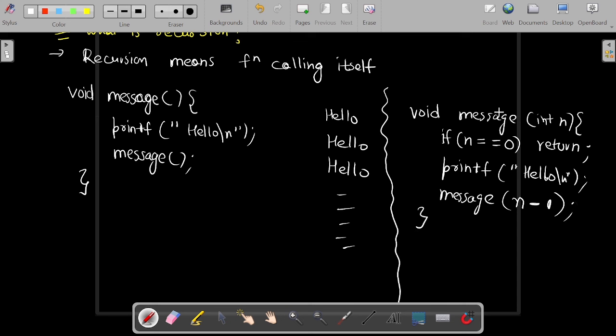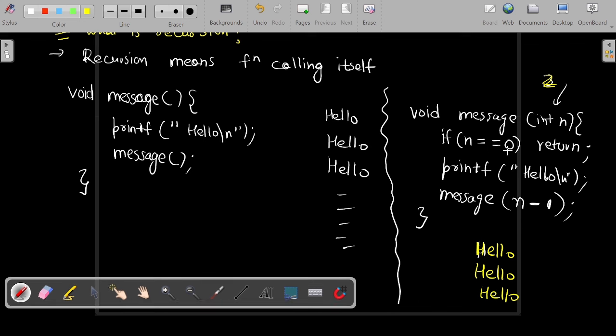Now if I call message(3), let's say n is 3. Now what will happen? It will print hello. See, n is not 0, so it will print hello. Then n minus 1, so 2. Again it will call message(2) and print hello. Now 2 minus 1, that is 1. Again it will call and print hello. Now again n minus 1, that is 0. Now n is 0, so it will return.